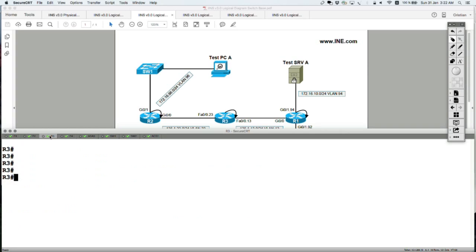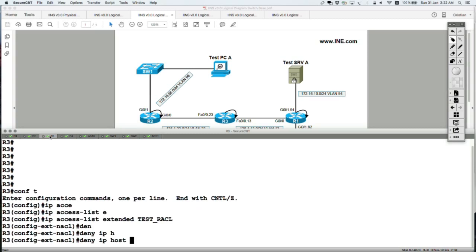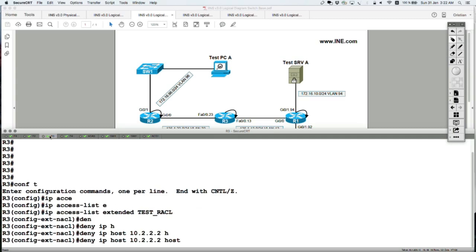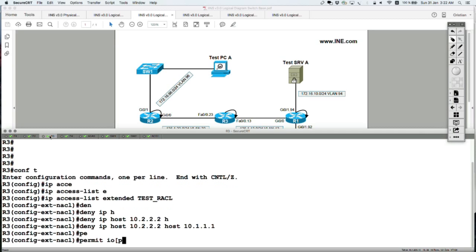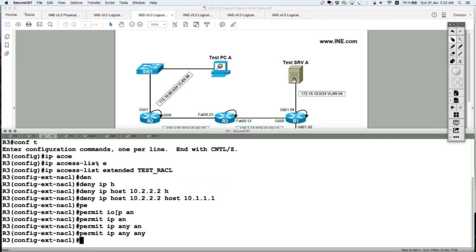So let's go on router 3. Say IP access list extended test VACL and say deny IP host. I'm going to use an extended ACL: IP host 10.2.2.2 to host 10.1.1.1 and permit IP any. Make sure you put this in there, because otherwise the implicit statement is going to be deny IP any. So if we just configure the first statement and apply the ACL, all traffic will be dropped.